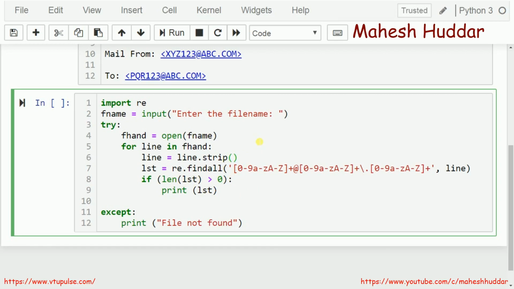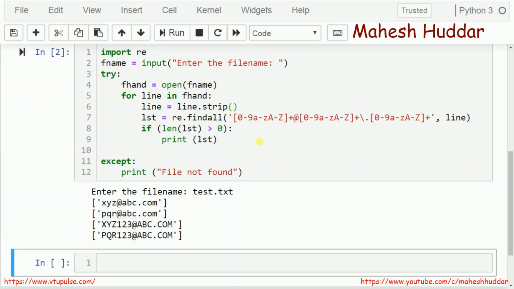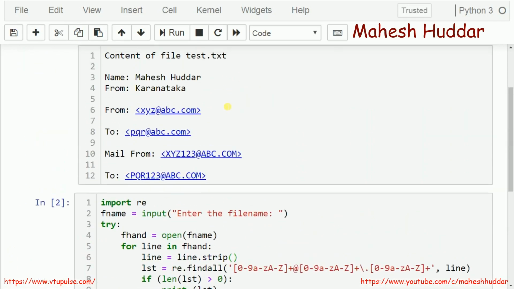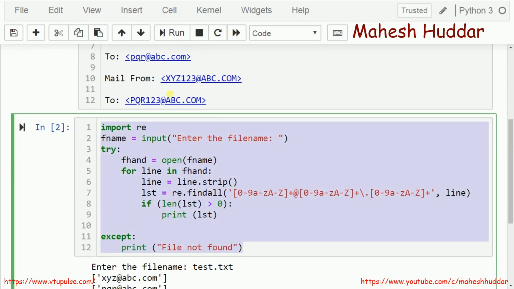Email ID. So we just check whether it is working fine or not. The file name, as I told you earlier, will be test.txt. So when I execute this particular thing, I am getting all the email IDs present in this particular file. So this is how we can write a very simple program to extract the email IDs from the file.